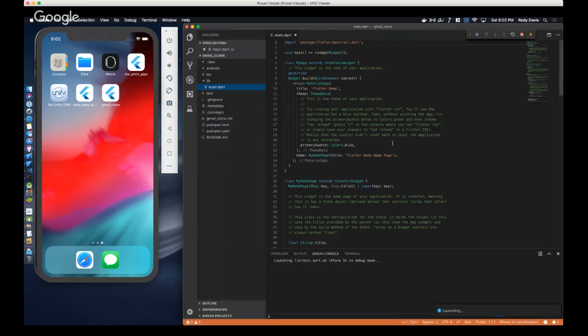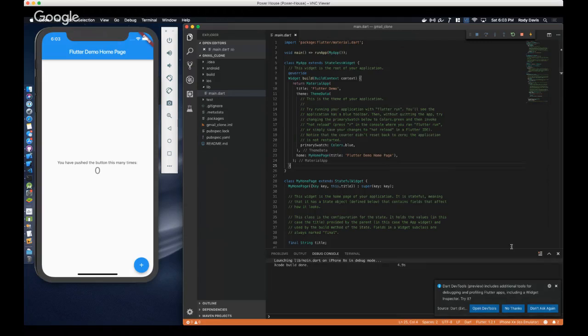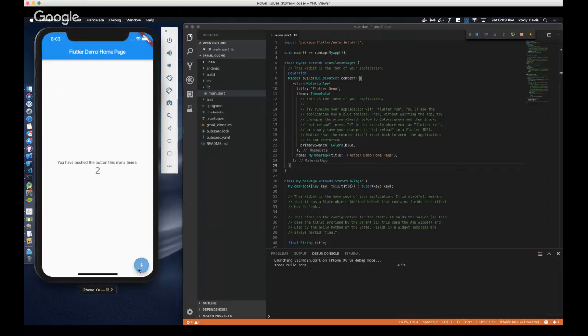Now this is going to run the default project that Flutter creates. It's going to take a little bit longer the first time just because it has to build the project. It'll be faster after that. So what you get is a simple widget that will allow you to update a value on the screen.